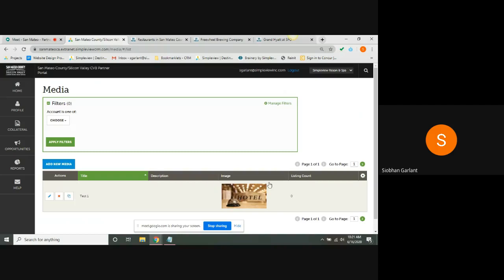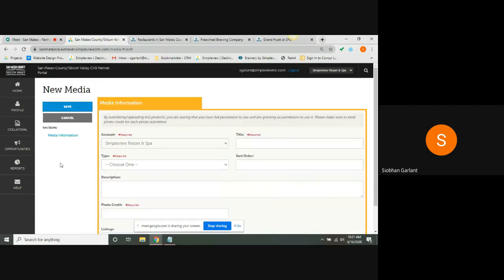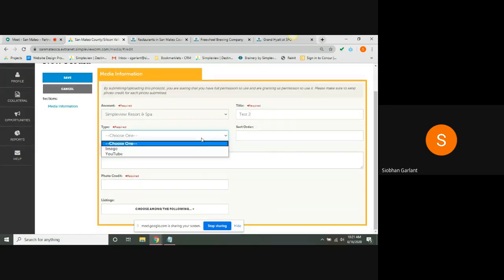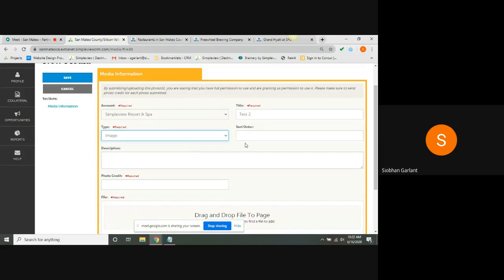And here we can see that we have one image already, but I want to add a couple more. If I go to add new media, you can see it's going to automatically associate with my account. I can put in a title for that media file. What type? Is it an image or is it a YouTube video? If you are adding a YouTube video, make sure that it is an embedded link versus just the standard one to ensure that it saves and appears correctly. I'm going to go ahead and just add an image today though.